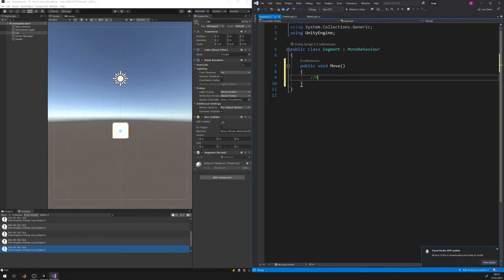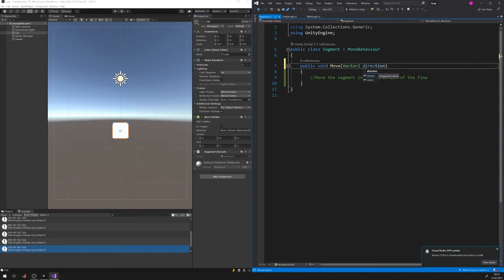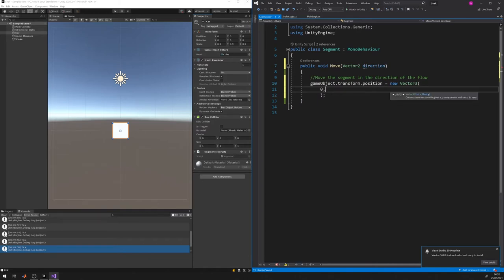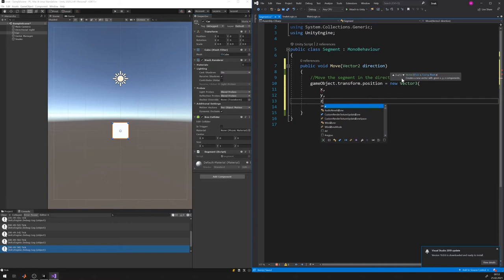And here we will move the segment in the direction of the flow. And the direction of the flow will be taken from the snake logic. So we want to get the vector to direction. And we want to move the game object. So transform position equals new vector 3, and we'll close it. So it will be some x, some y, some z value.